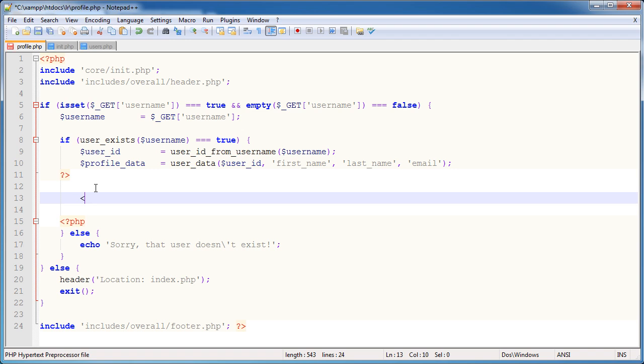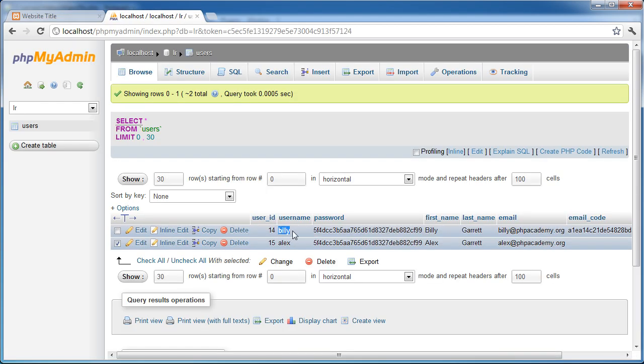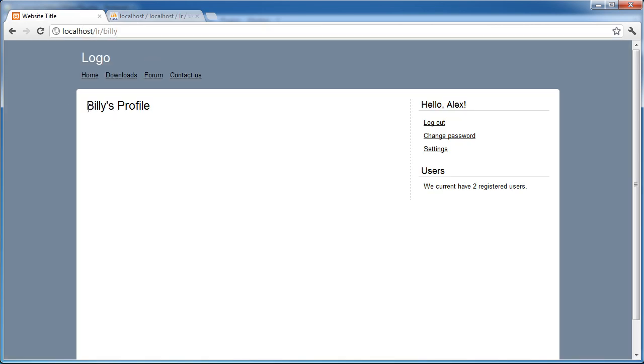Okay, so we've done that, so let's go ahead now and output some data. I've broken out of PHP so I can use pure HTML here, and in here I'm going to say X's profile. Now X is just going to represent the user that we've passed through, and I'm going to use the first name here. So I'm going to break into PHP and echo profile data first name. Perfect. So let's go ahead and refresh, and it says Alex's profile. Now we also have Billy here as well, so I can go in and look at Billy's profile. And that echoes Billy's profile.